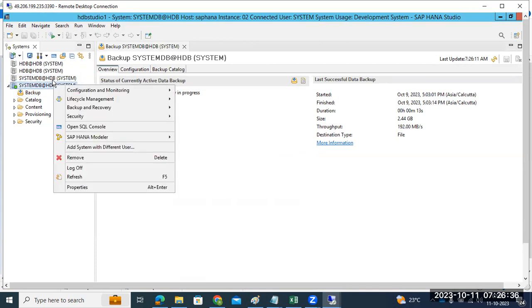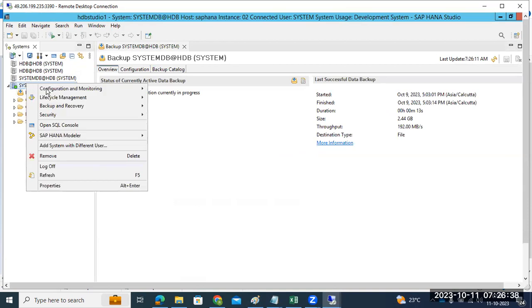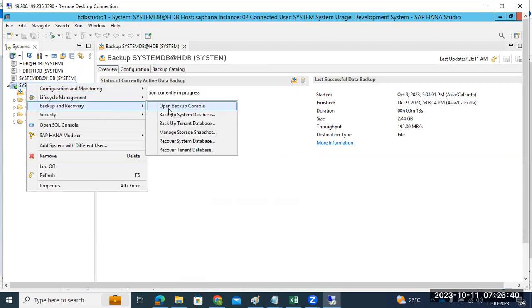To take the backup here, right-click on the system DB and go to Backup and Recovery. Here you can see the backup of the system database and the backup of the tenant database. We have to use either one of the options: if you are taking the system DB backup, you need to click system DB, and if you are taking the tenant DB backup, you need to choose the tenant DB backup.